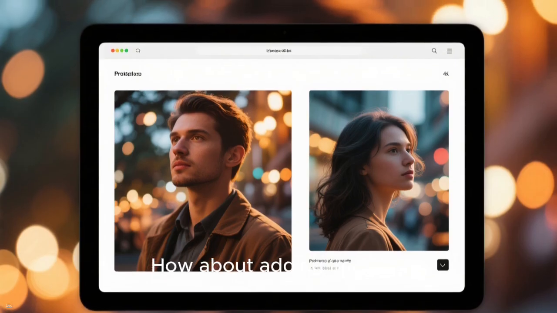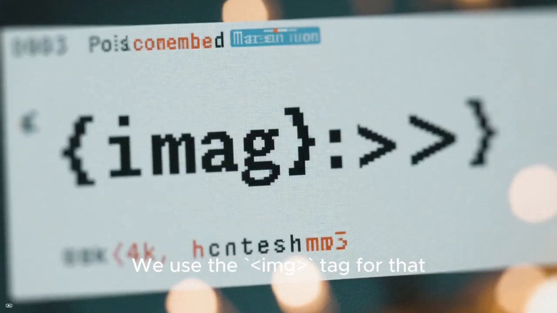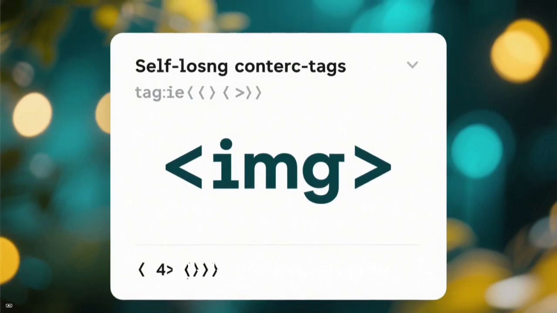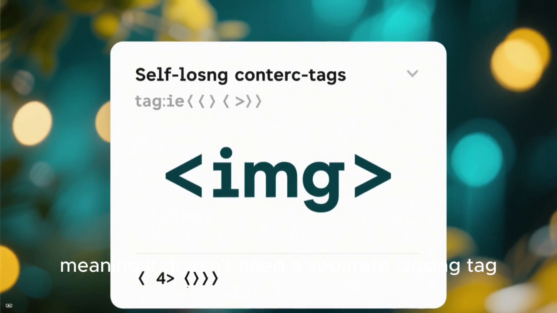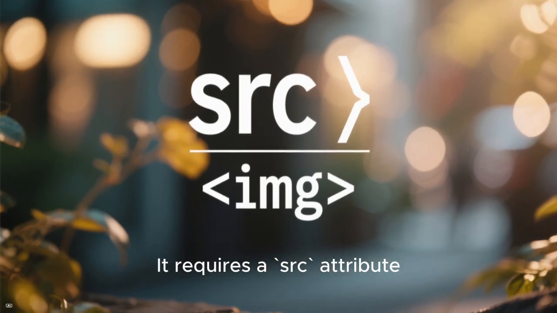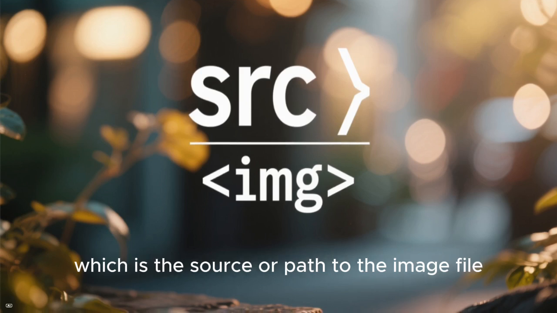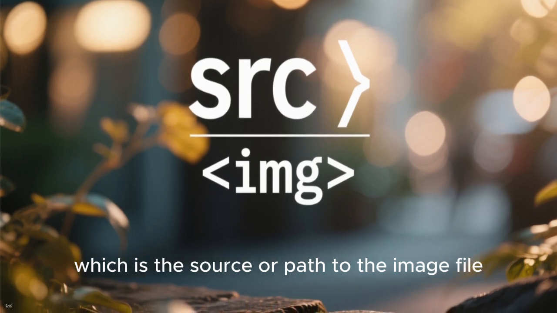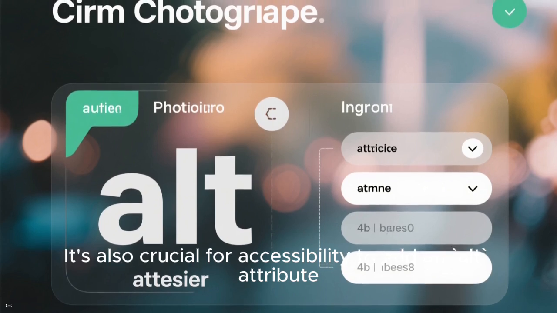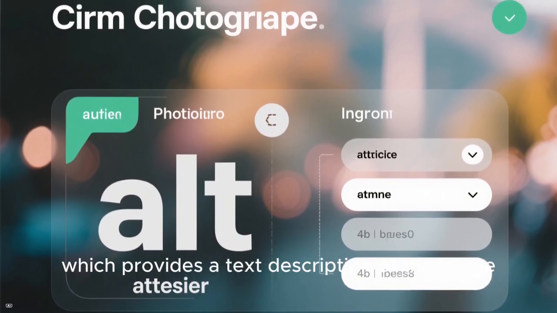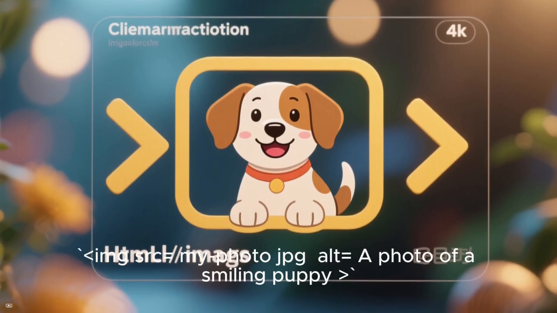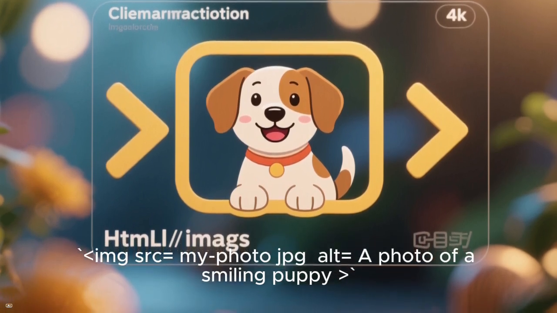How about adding images? We use the <img> tag for that. This is a self-closing tag, meaning it doesn't need a separate closing tag. It requires a src attribute, which is the source or path to the image file. It's also crucial for accessibility to add an alt attribute, which provides a text description of the image. For example, next up, lists.